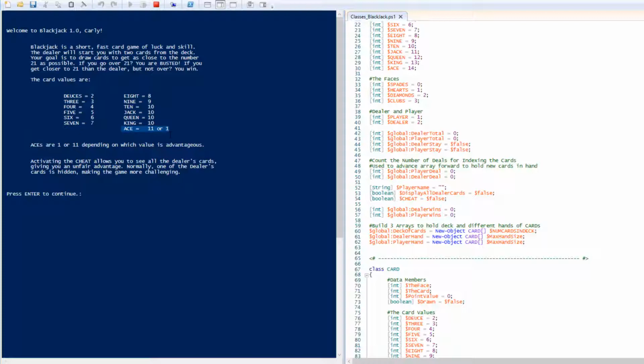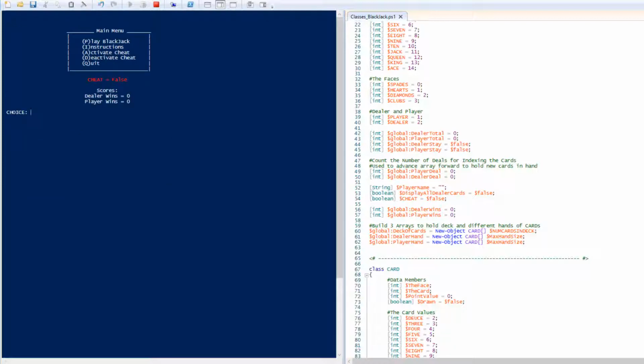So that sort of is a form of AI, I guess a very simple form of AI, but we have to do that. We had to do that for tic-tac-toe. We're going to have to do that for blackjack as well, okay? Come up with a set of rules. So I hit enter to continue, and those were the instructions.